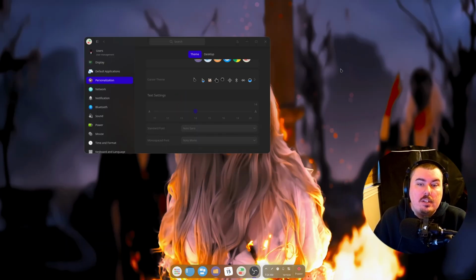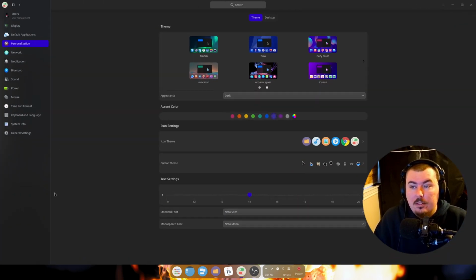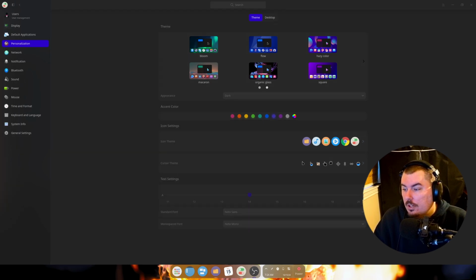Look at the animation. See? KDE, this is how you do animations. Gnome, KDE, this is how you do UX design. Because this is the settings app. This is it. This is your settings app right here. Look at it. Let me shrink myself.